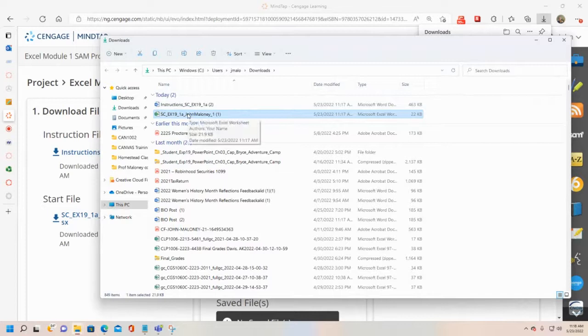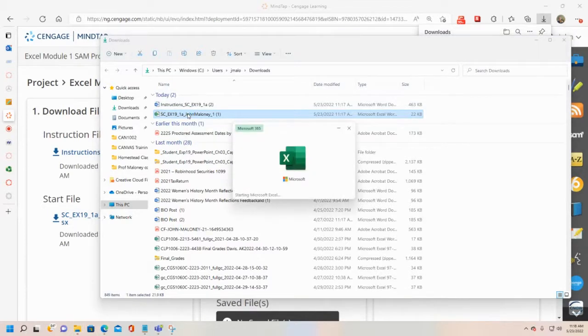All right, so I'm going to open up the Excel file. This is the start file. In other words, this is what we're going to be building off. We're starting with this, and then we're going to be doing whatever the instructions tell us to do, and going from there.